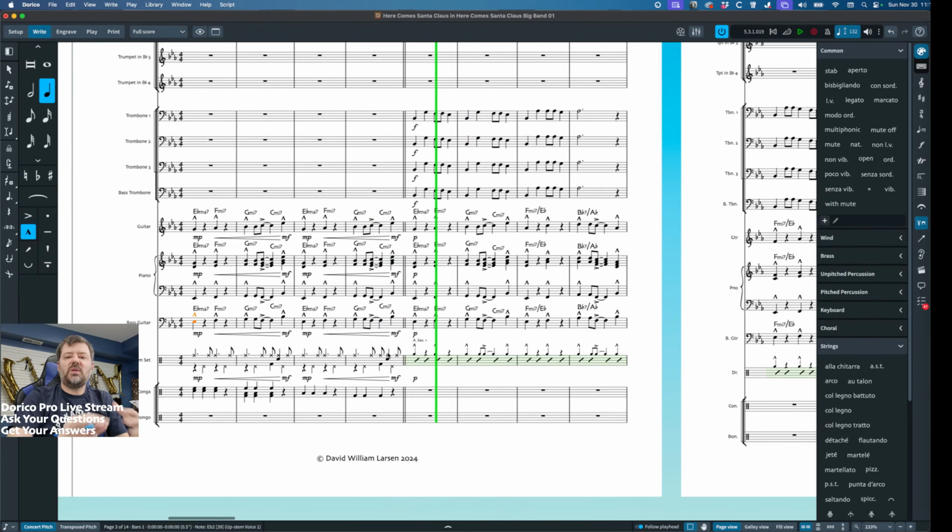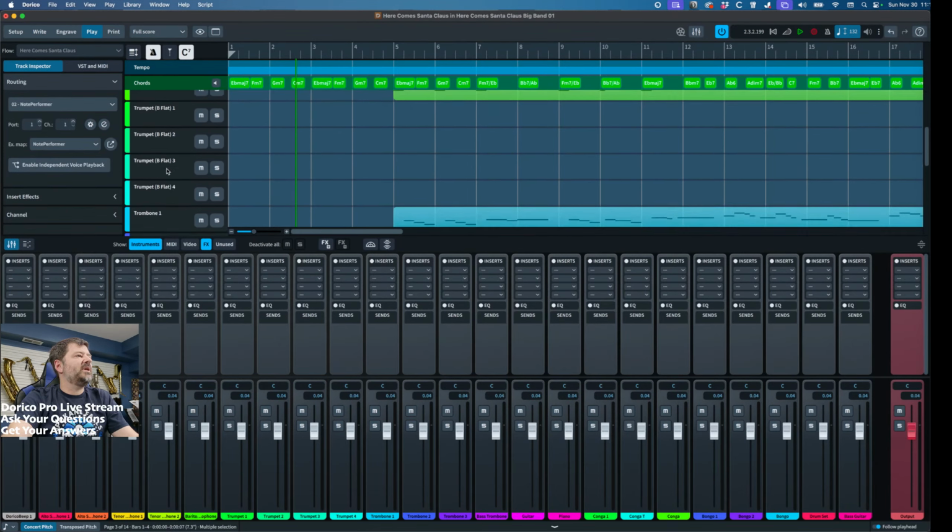So again, you can do this for as many instruments as you want in your Dorico score. So for example, you could change out your piano sound. And like I said, in Note Performer, the ones that I think are the least exciting are the standout instruments, your rhythm section instruments: drum sets, basses, guitars. Because listen to this guitar sound. It's kind of dry, kind of dull. So I'm going to go ahead and change it out too.